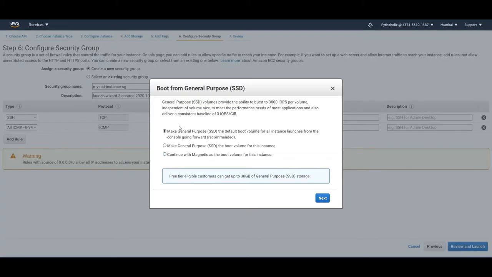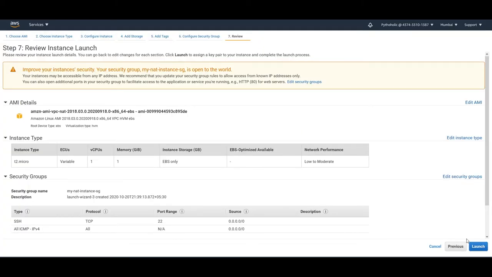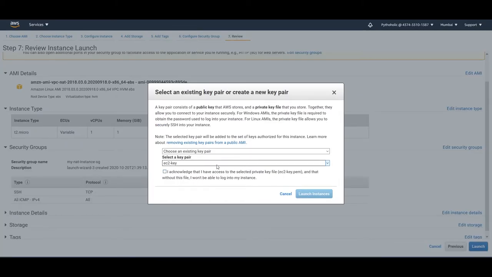So here it is telling me that, boot from general purpose SSD, on the free tier you can get up to 30 GB of general purpose SSD. We can use it, recommended. So I'll go with this, not a problem. Just click on Launch. Yeah, this is fine. I can go with the same key.